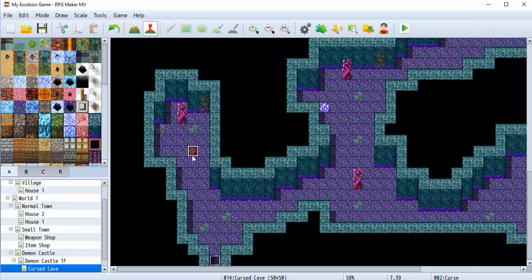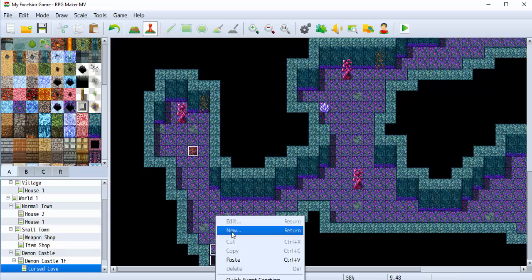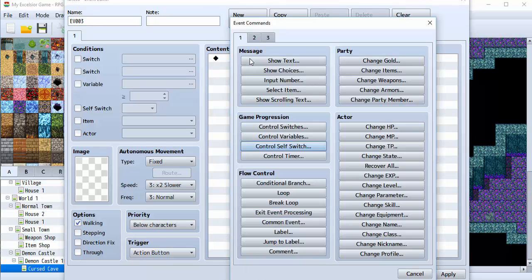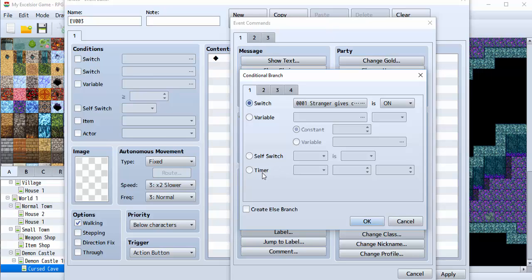And so that's going to be there, and it's going to start basically a timer that you have to get out of the cave. And then you're going to create a new event right here. And in this new event, you are going to basically put what happens when you hit this if the timer is still running. So we're going to go to conditional branch right here, and at the bottom there's timer. And I'm going to put if the timer is greater or equal to 1 second.